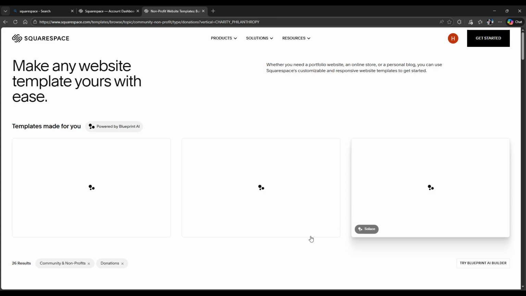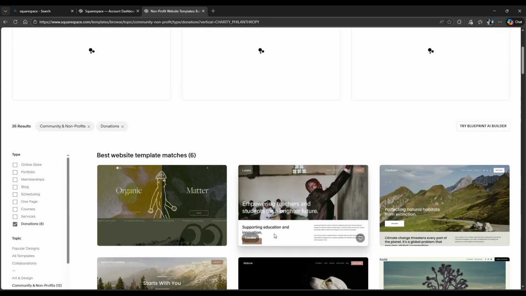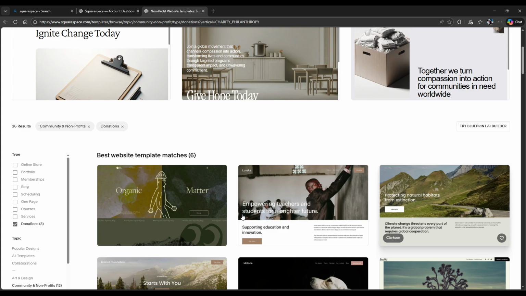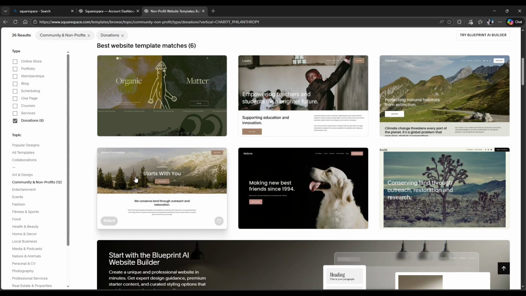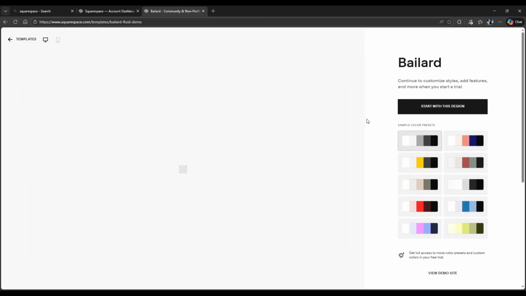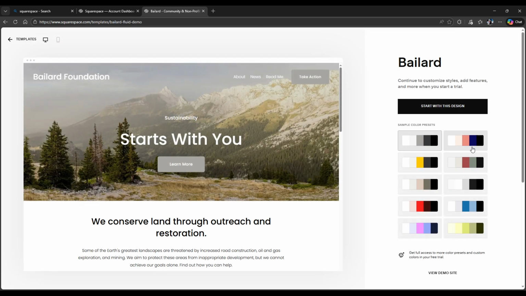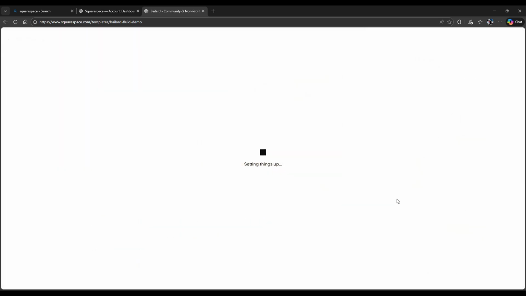Choose your template. As you see, this is powered by AI. Templates made for you. These are some templates that already exist. You can pick one. Okay, let's pick this one for example. Start with this design. You can pick the colors, whatever you want. Okay, so for example, we're gonna go with this one. Start with this design, then setting up.